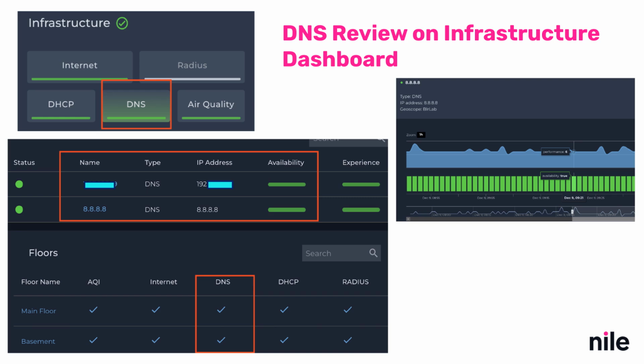Now, let's review the DNS view within the Infrastructure tab. In this view, we see two monitored DNS servers, 192.1 x.x, which appears to be a local DNS server, and 8.8.8.8, a public DNS service provided by Google. Both servers display green status indicators, signifying full availability and stable performance.